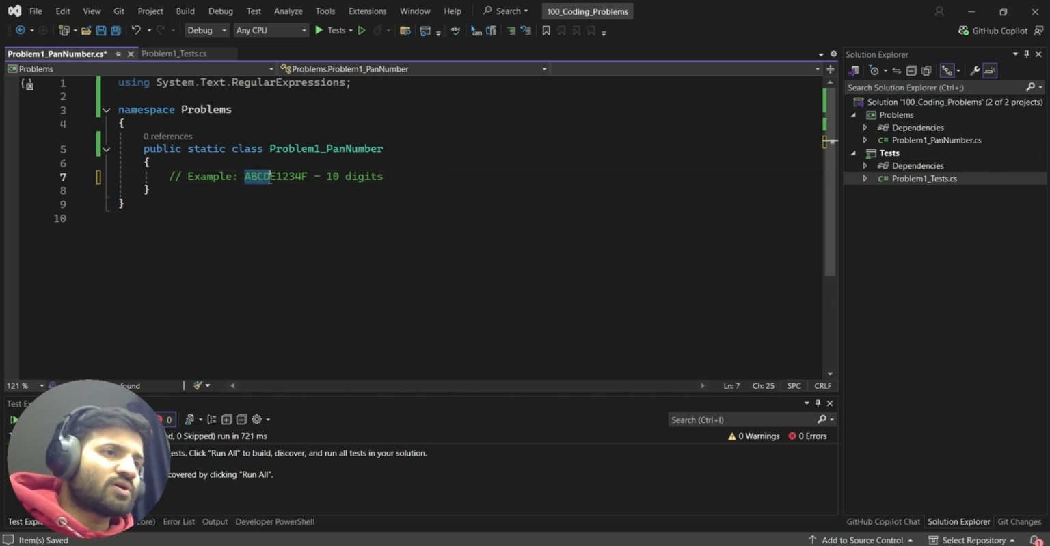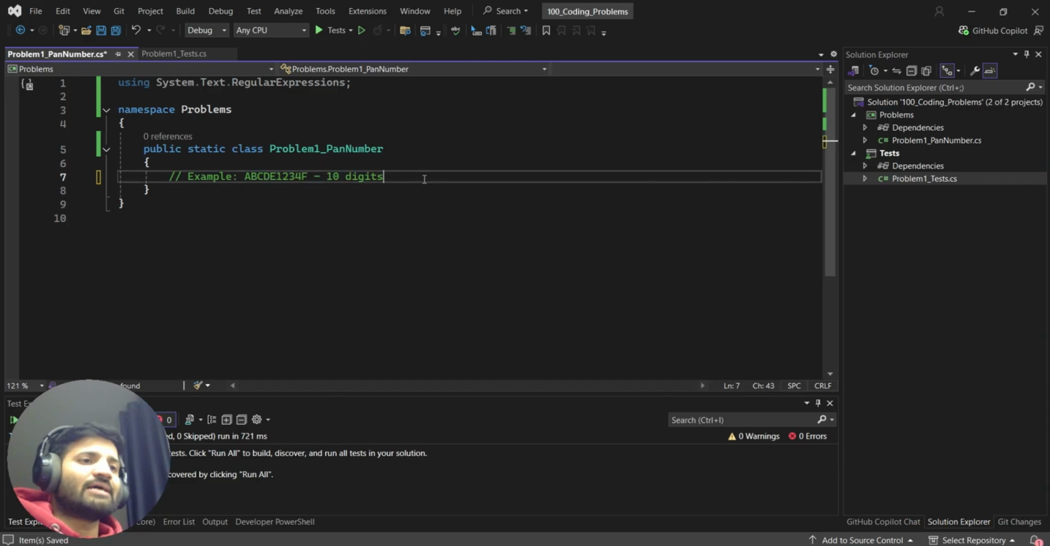The PAN number has the first 5 characters as letters, then digits, and finally the last one is also a letter. Okay.